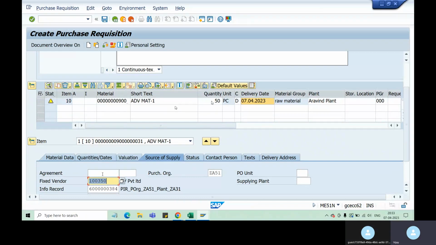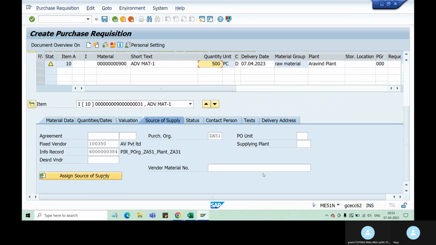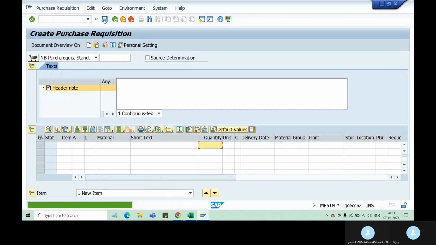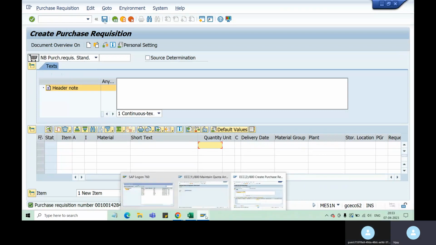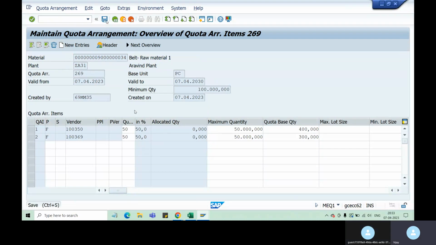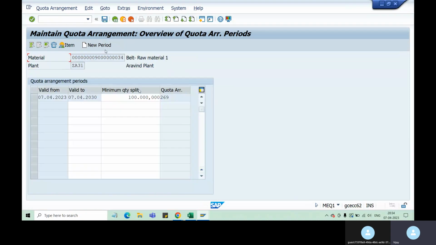Okay, so for this, let me take how many quantities now. We'll take around 500, just as an example. Okay, save it. Check if any errors are there. We'll show you once again how to create a purchase requisition and all. Okay, sir. Purchase requisition 14284 is created. So this is the purchase requisition number, right, sir? Yes. So this is how you need to create a quota arrangement. Understood now? Okay, sir.